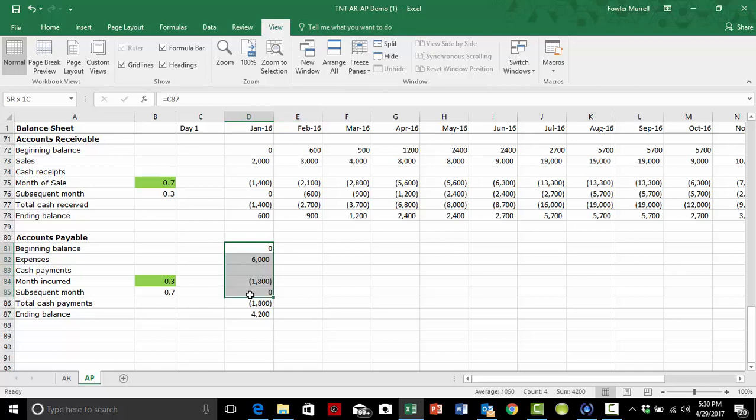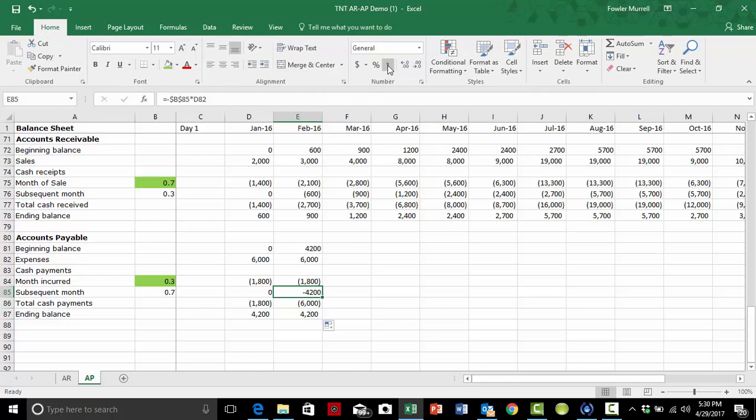Okay, so let's see what happens when we drag this over. Drag it over one, and 4,200, 6,000 expenses, same expenses each month. So we wind up with the same amount of payables because we have the same expenses each month. So payable balances remain the same. This needs to be formatted properly. Get rid of the decimal places. So that looks good. So we drag this over.